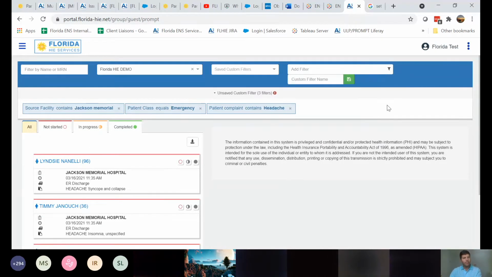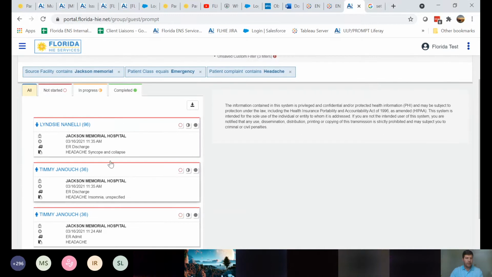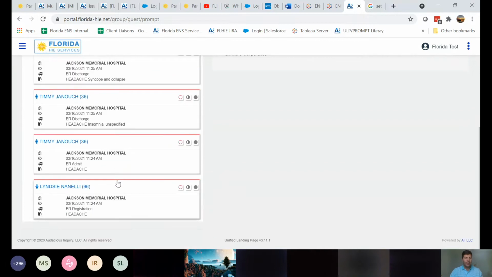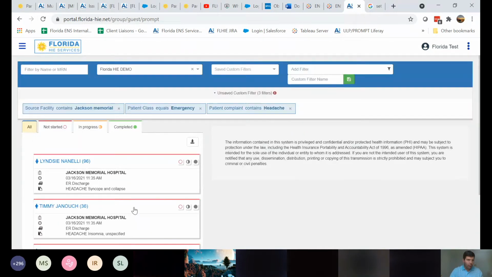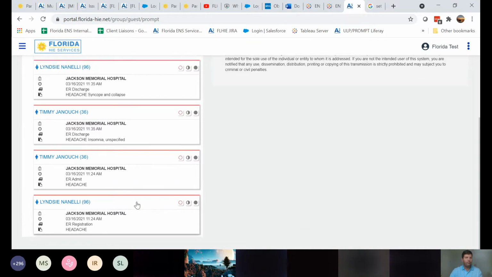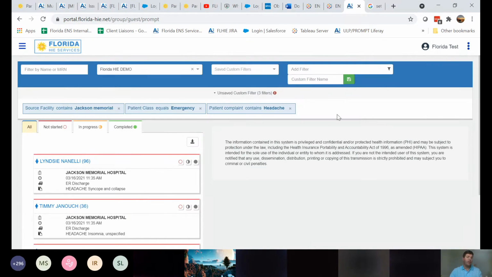So now I've applied all these filters, and I'm drilling down to the specific thing that I want to focus on, which is emergency discharges from Jackson Memorial that contained a patient complaint of headache. The real unique thing about the ability to do this is you've cut through all that noise. Right now I'm only looking at what, 4 notifications. So I've taken all the white noise out, and I'm really drilling down on exactly what I want to focus on. And you can apply these filters for anything.